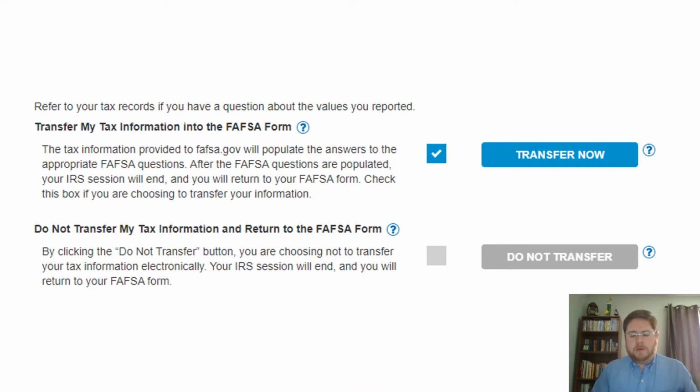Very, very important: when you get into the link to the IRS page, verify. It's going to pull in your name, your date of birth, and your filing status. Make sure you and your parents have their tax returns in front of them when filling this out. Make sure the name, filing status, and date of birth are all correct. And then you've got to put in your address exactly as it is on the taxes.